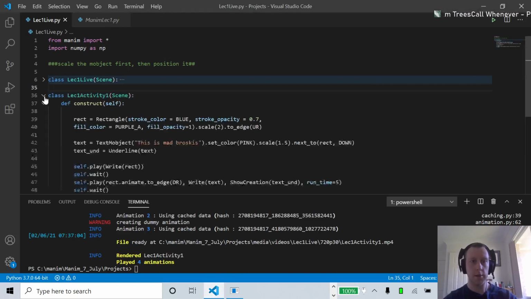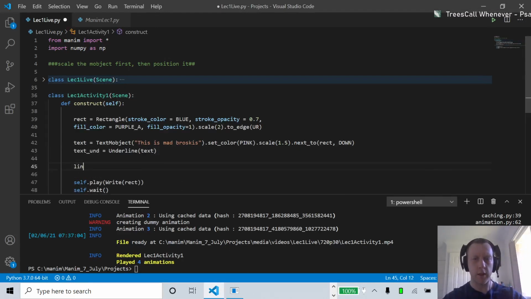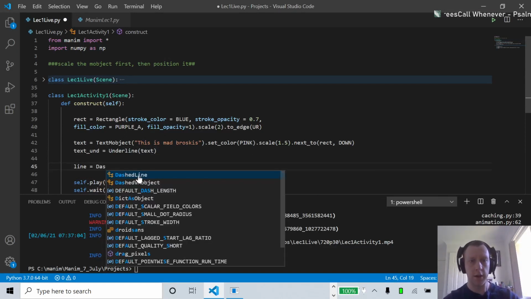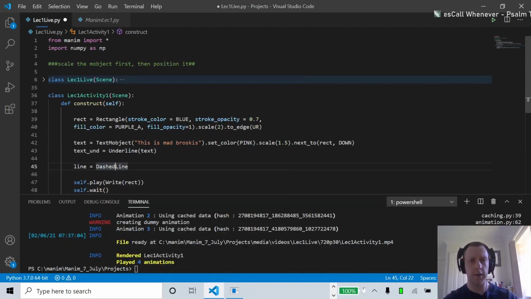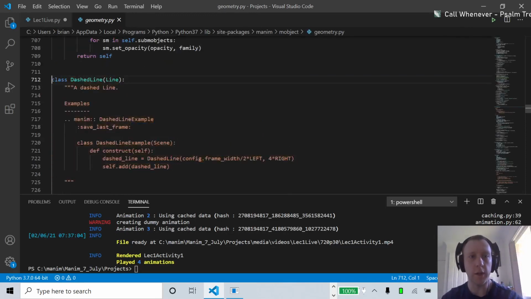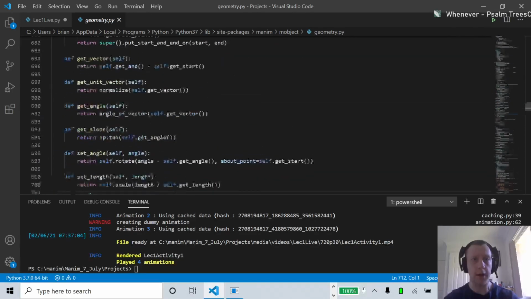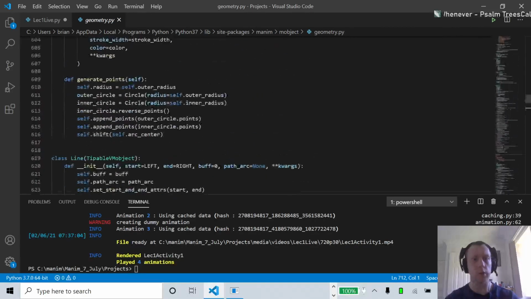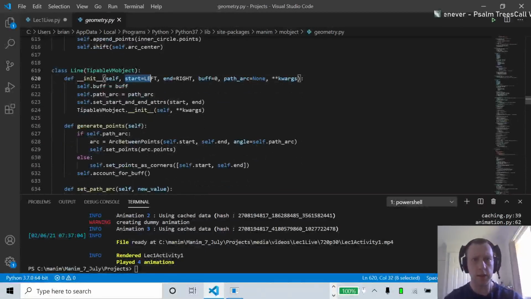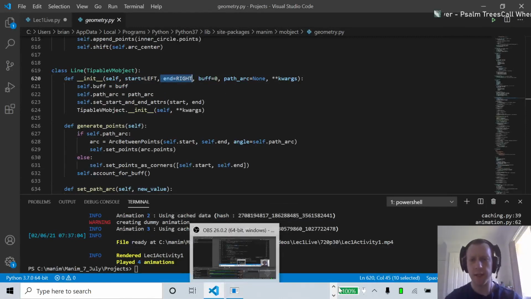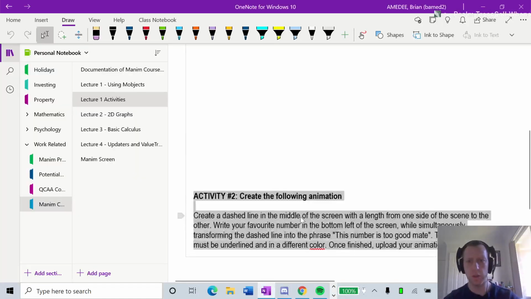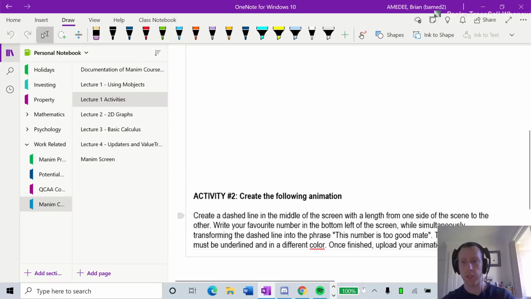Or if you just go within your coding and type in something like line is equal to DashedLine, you'll see it pop up and you go, okay, what the heck is it? You can control click it and it'll show you what it is. And it inherits from Line, so you go up to Line, like what does Line do? It's going to start to the left and to the right, so you should want to reconfigure that a little bit, because I want you to create it in the middle of the screen that goes from one side of the screen to the other side. It should be a line cutting through the entire screen.